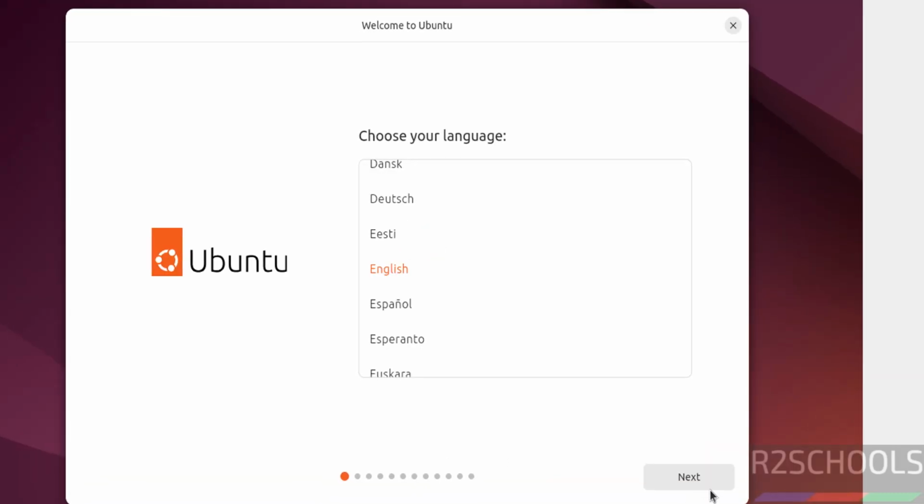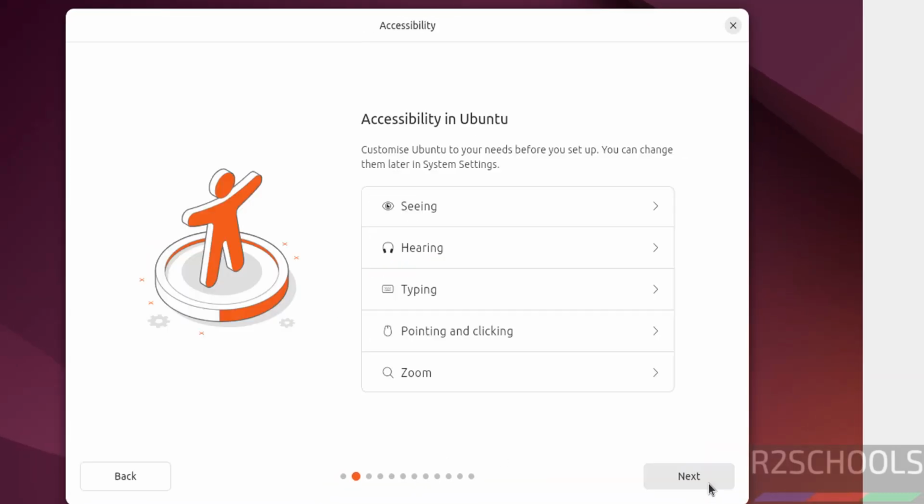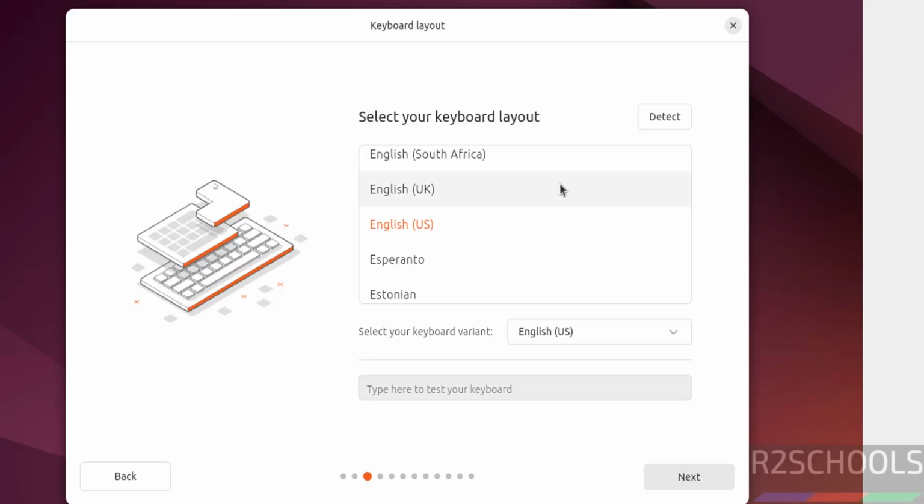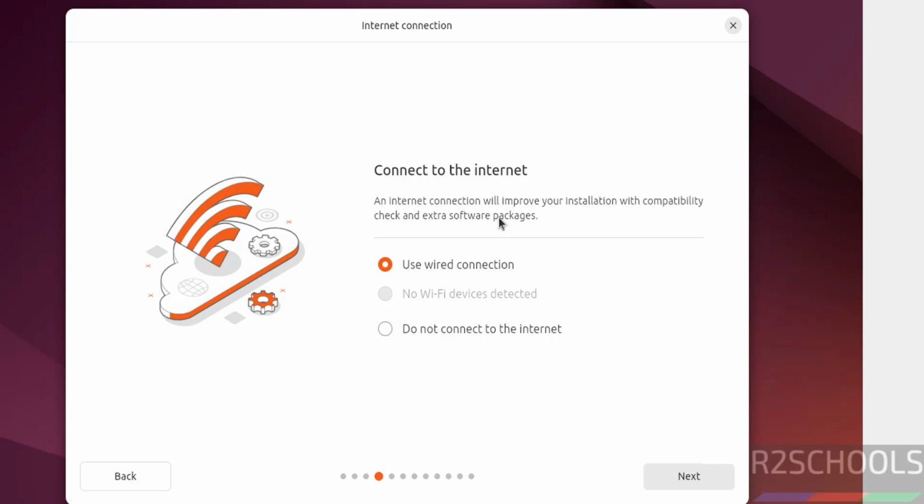See, if you want to use it for testing purpose or temporary purpose, you can close this one or use. But if you want to install permanently, click on install Ubuntu or click on this icon, that is install Ubuntu 24.04.2. So click on install Ubuntu. Select the language and click on next. Next. Select keyboard layout. I am going with English US. Click on next. See, connect to the internet. Do not connect or use wired connection.